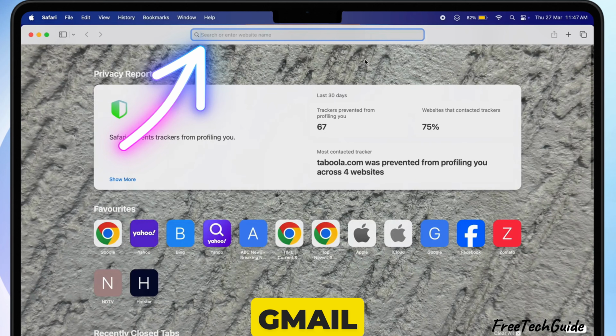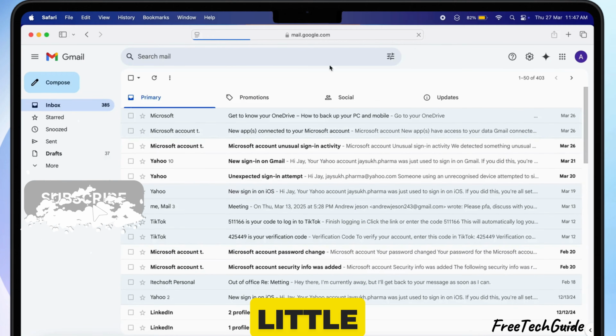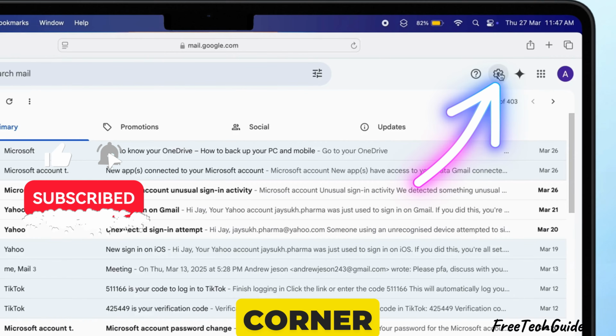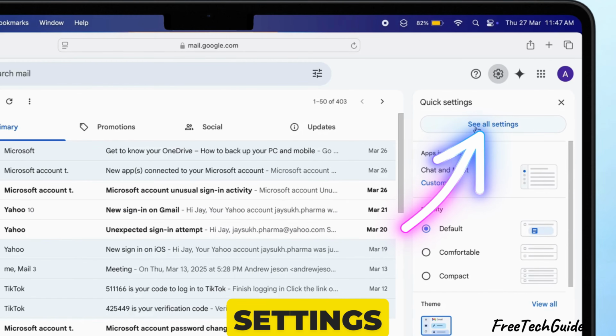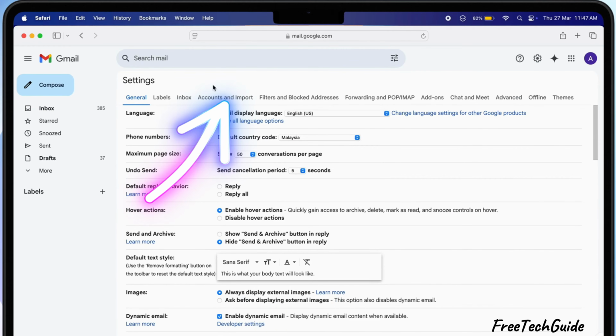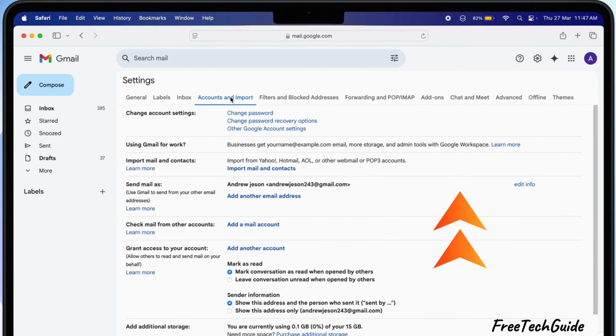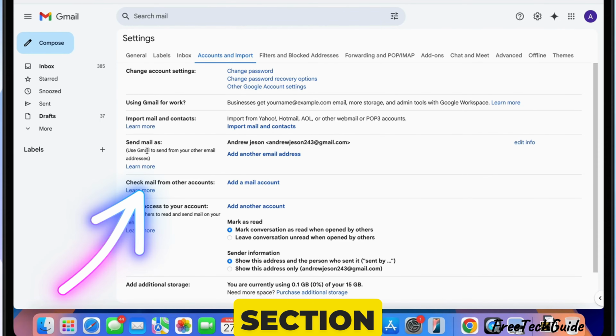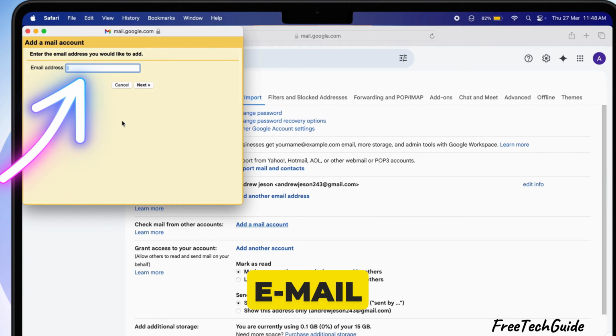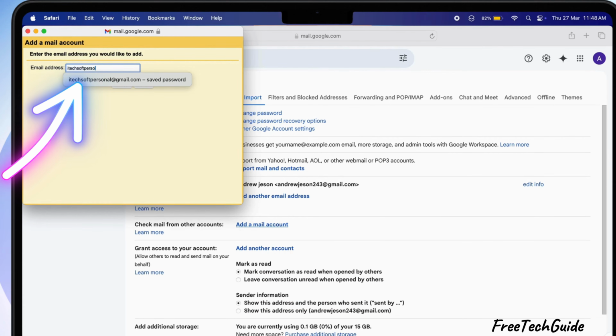When you open Gmail in your browser, click the little gear icon at the top right corner and select See All Settings. Head over to the Account and Import tab. In the Check Mail from Other Accounts section, click Add a Mail Account. Enter your Outlook email address and click Next.